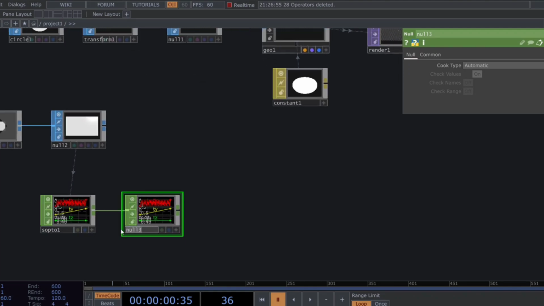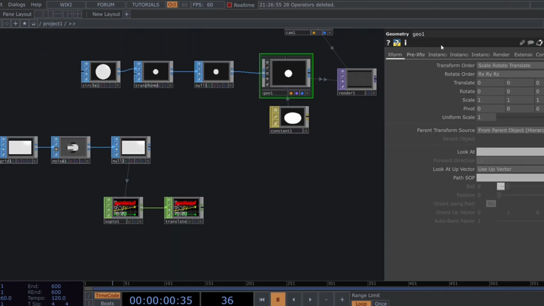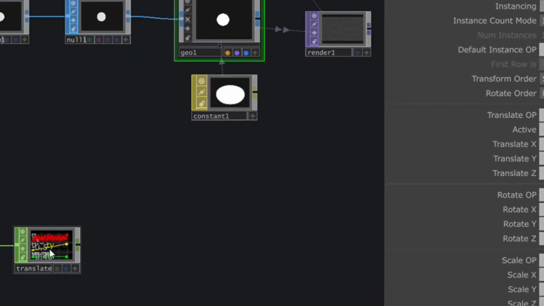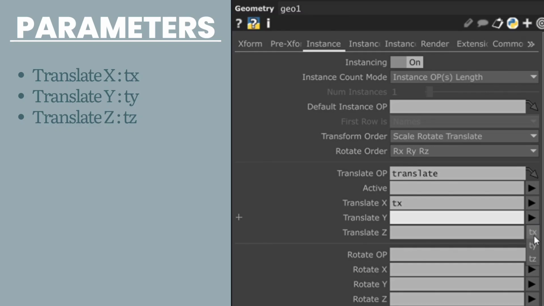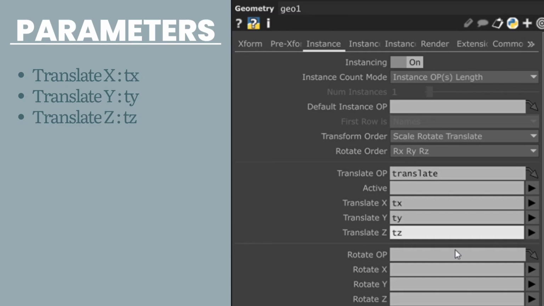Rename this null to translate. We'll use this data to instance our circles onto each point of the grid. Go back to the geo COMP, enable instancing, and use the translate null as the translate OP. Assign TX, TY, and TZ to translate X, Y, and Z respectively.